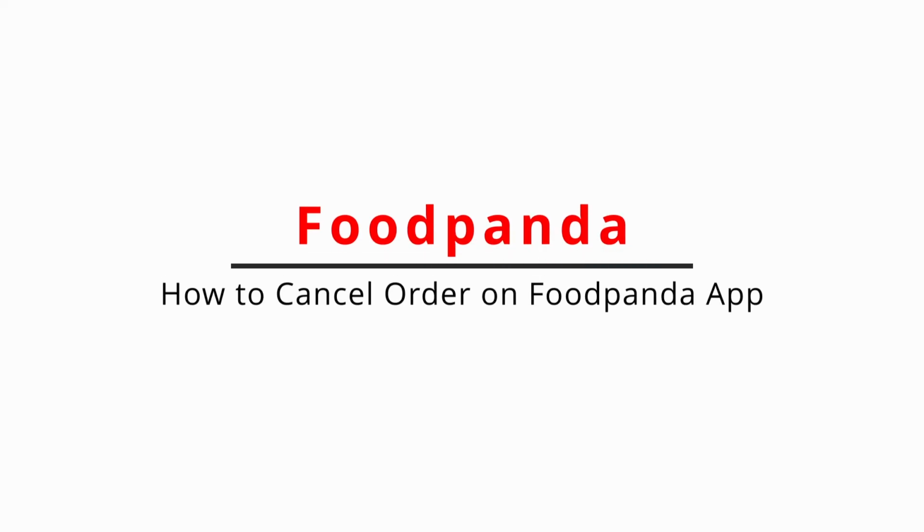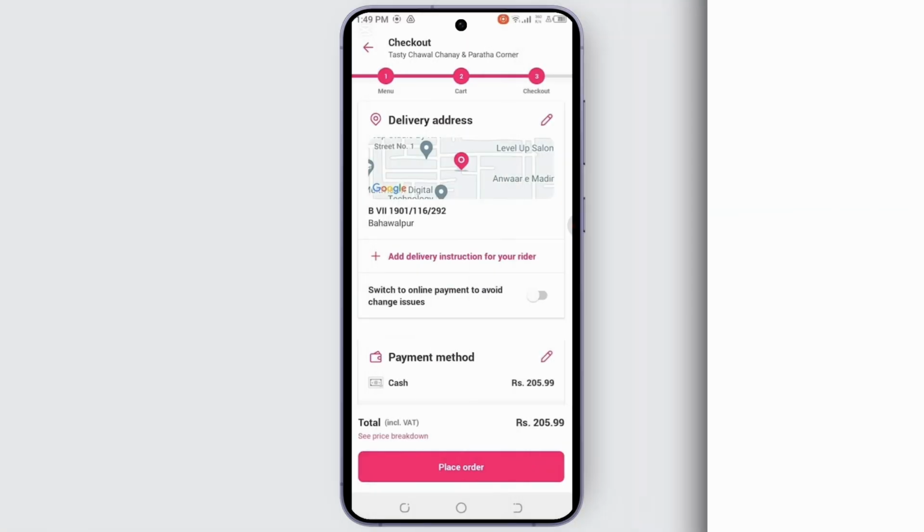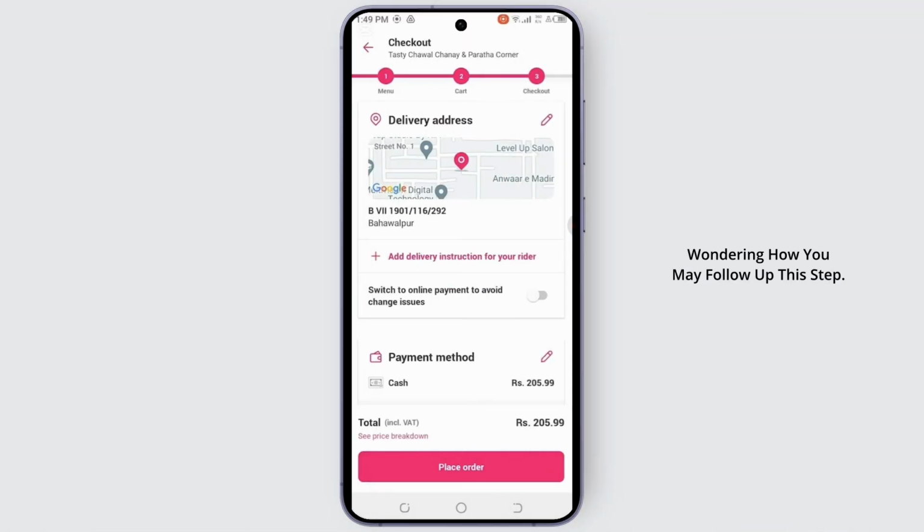How to cancel order on Foodpanda app. Hello everybody, if you are wondering how, you may follow these steps. So open up the Foodpanda app first and you should be finding this.